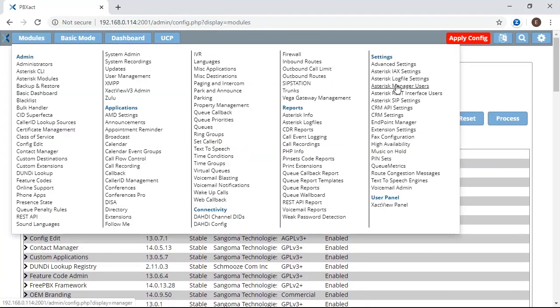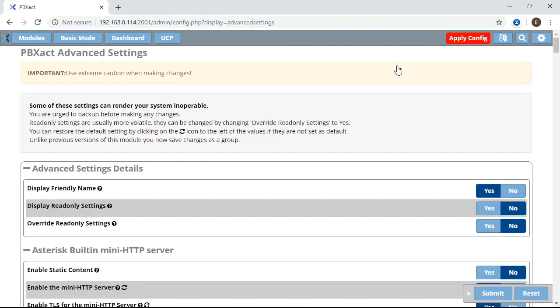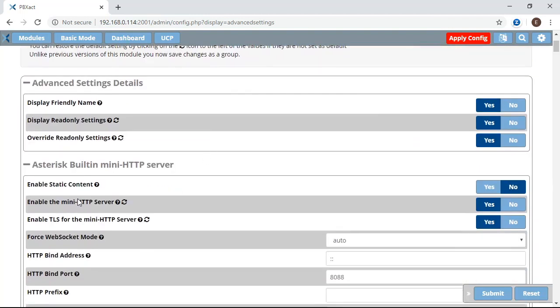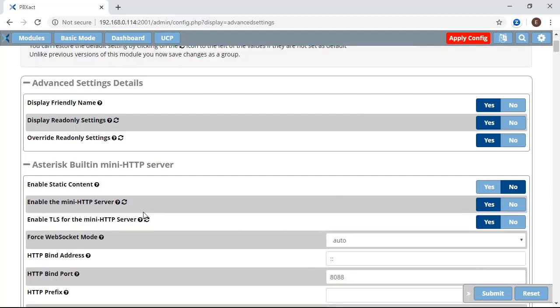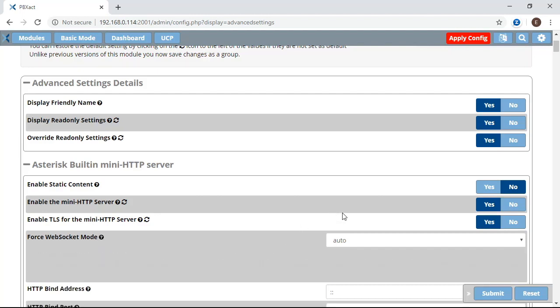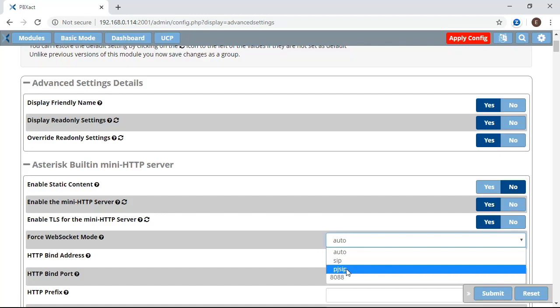Next, we need to go to the PBX Advanced Settings. Here we need to enable these two options: Display Read-Only Settings as well as Override Read-Only Settings. Submit so we can see the read-only settings. It instructs us to make sure that the Mini HTTP server is enabled, and it is by default in this installation. The same for the TLS for the Mini HTTP server. It is already enabled. For WebSocket mode, it tells us to set it to PJSIP.